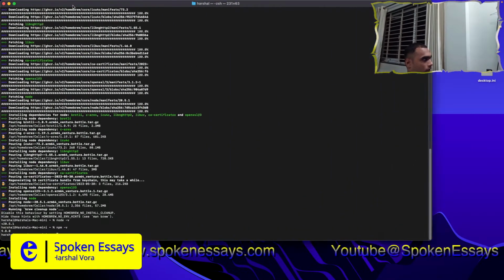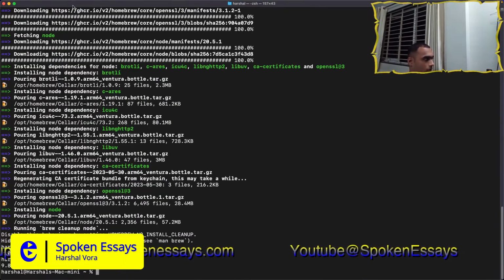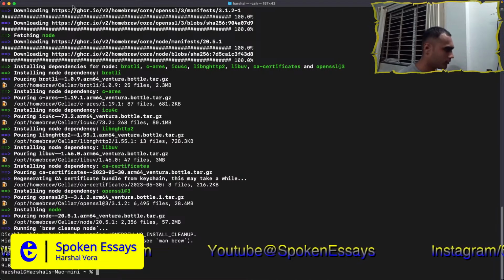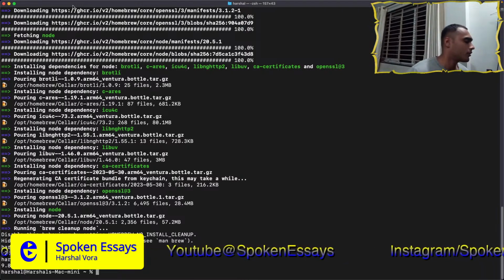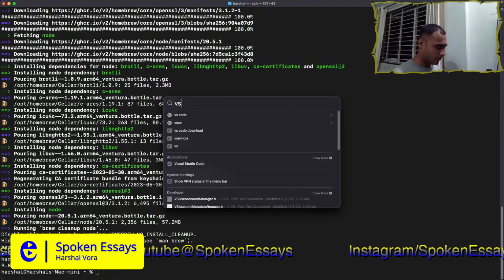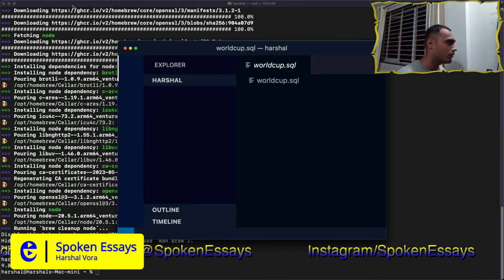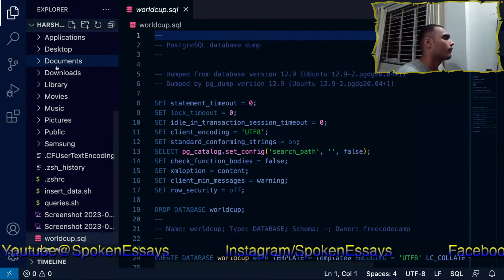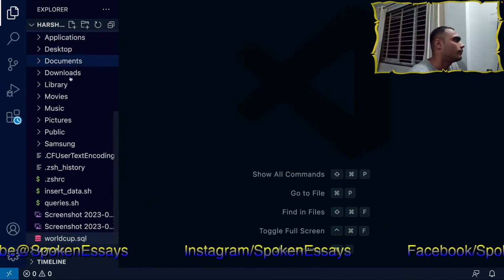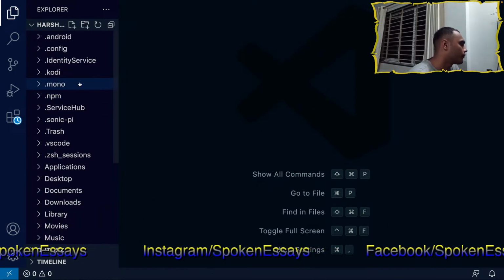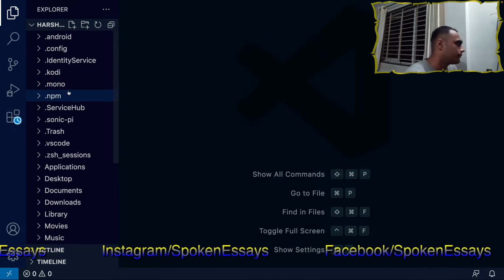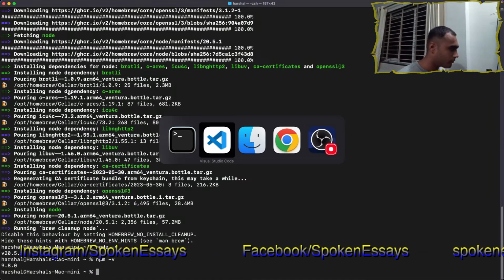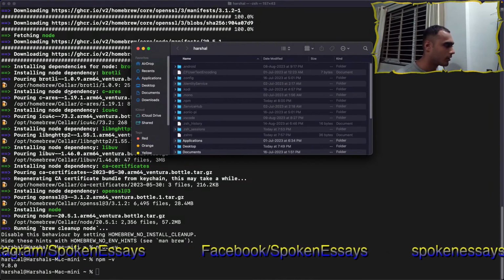So npm was created. You know what? I'll zoom in for you guys. Yep. So we have node and npm in our computer now. I already have VS Code, I suppose. Yeah, I do. Nice. Now I'll also hide my hidden folders.